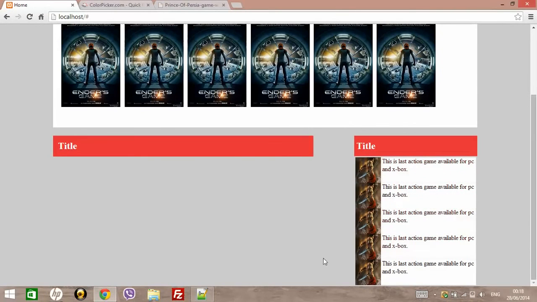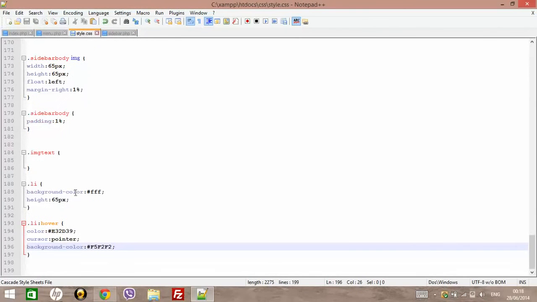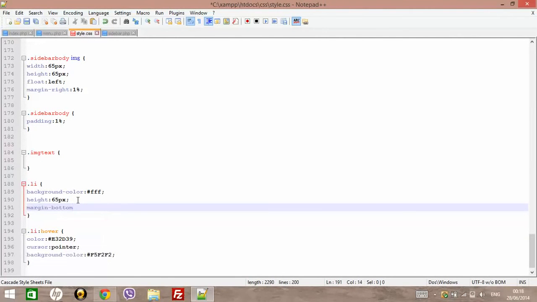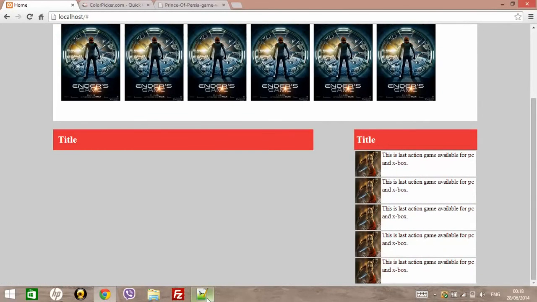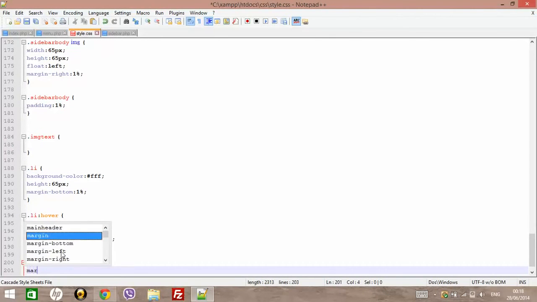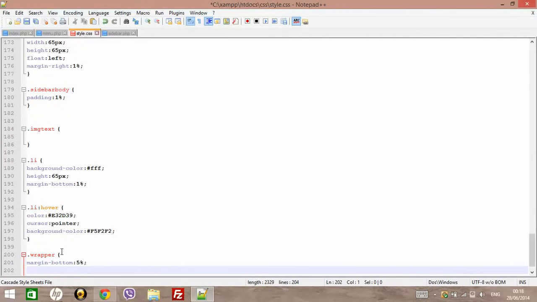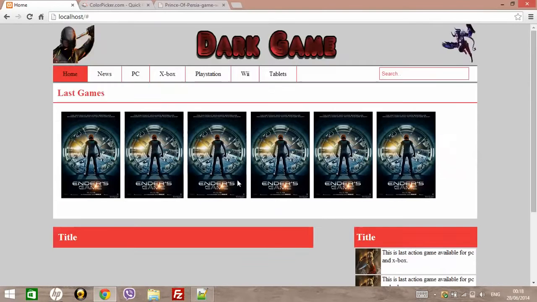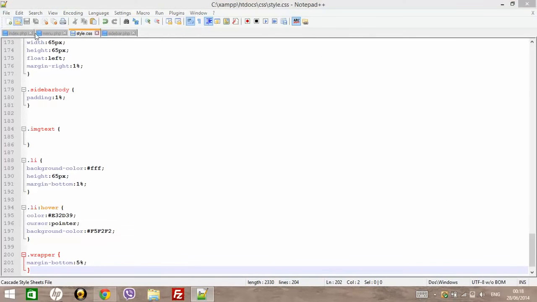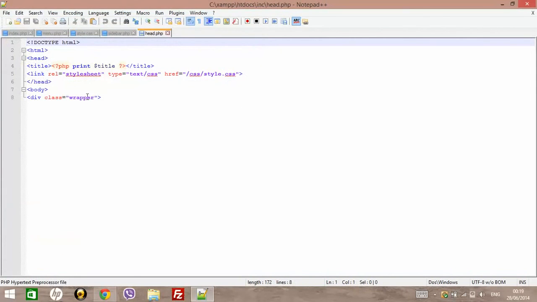Yeah, it's working now. But what we want to do is just say for the li, we have a margin-bottom of about 1%, so they get a little bit separate. And we had the wrapper, remember? For the wrapper, you want a margin-bottom of 5%, so there's always some space at the bottom. I think I spelled it wrong, so let's go back to the includes and head. Wrapper. That's right.